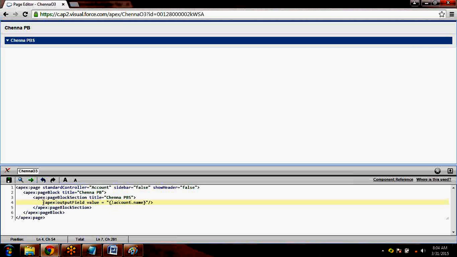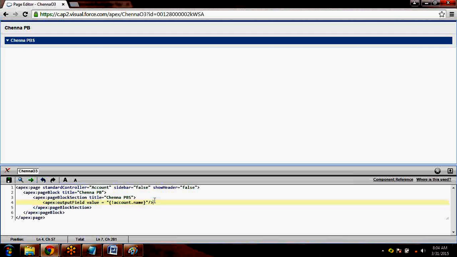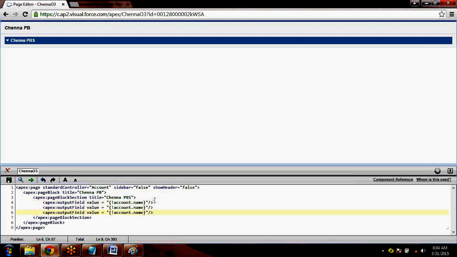Next, I would like to have one more output field. Account dot owner dot name. And I would like to have one more output field. That's nothing but what? Rating. Account dot rating. Now click on save. See this? It is displayed.